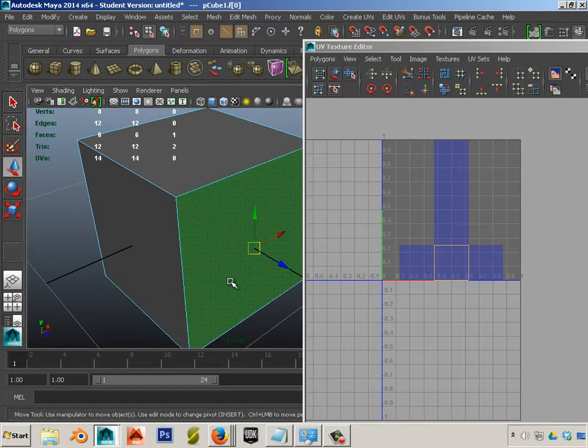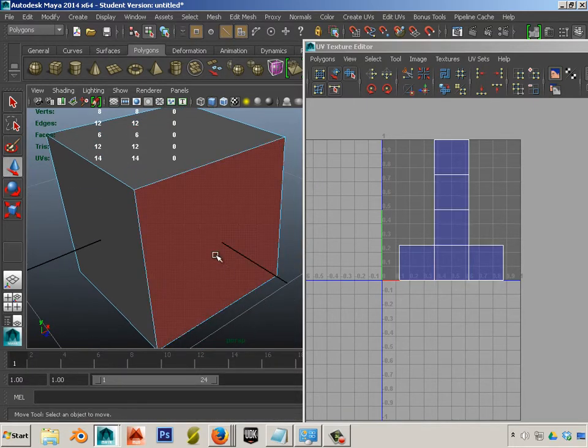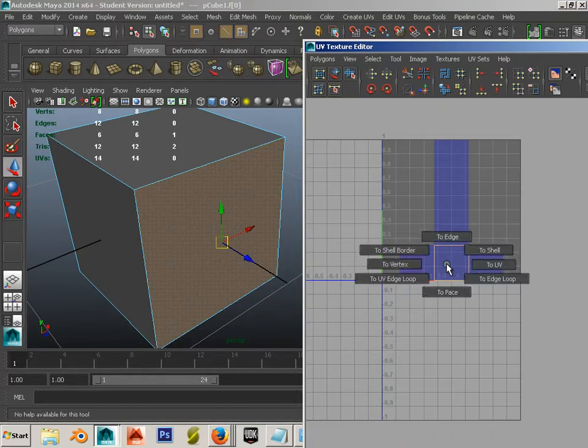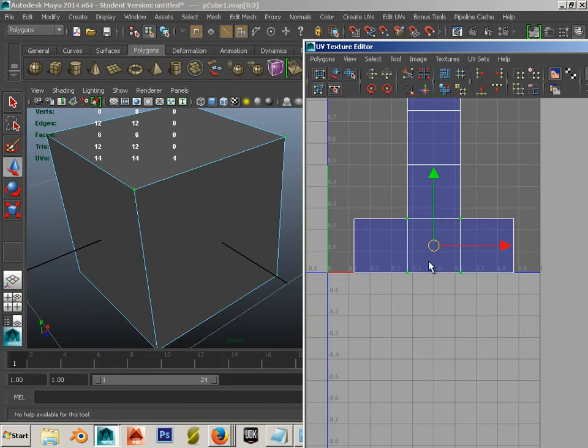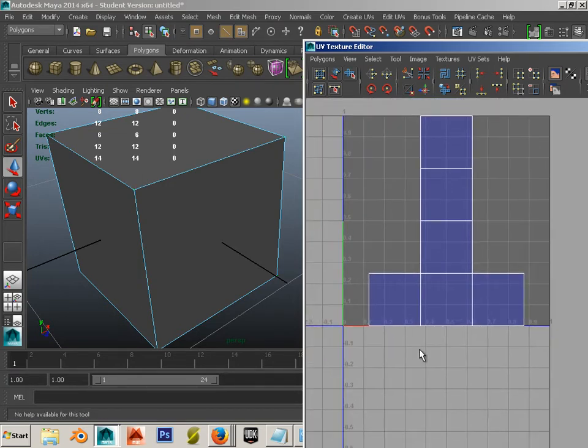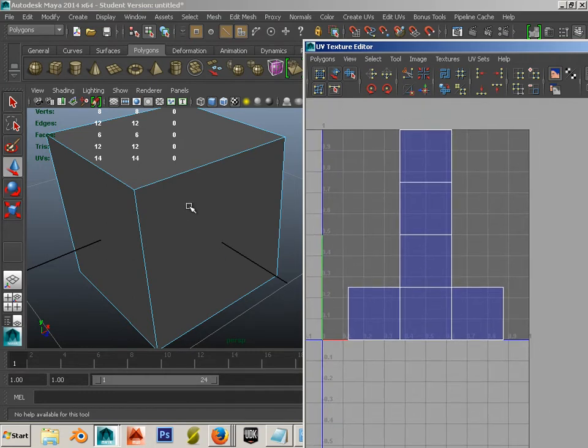Now, we can switch the selection. Let's say I highlight this face, and over here I go Control right click and go to UV. So that highlights all 4 UVs on that face. So there is ways to communicate with the two.